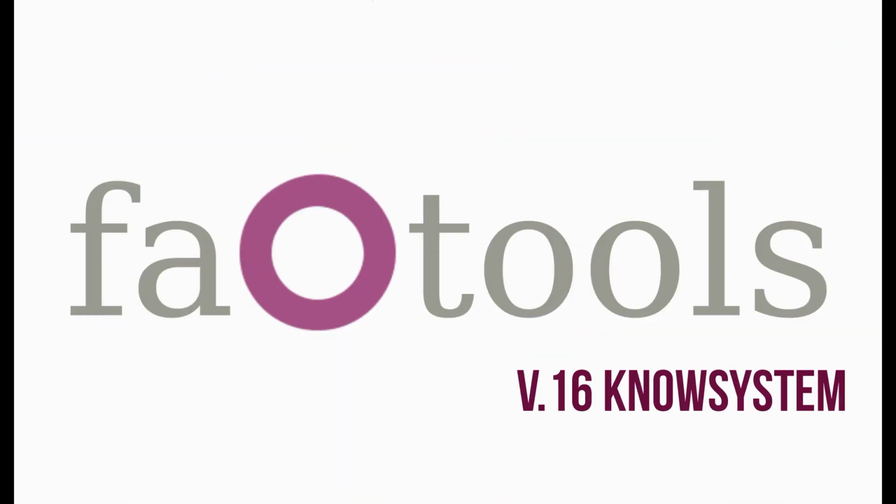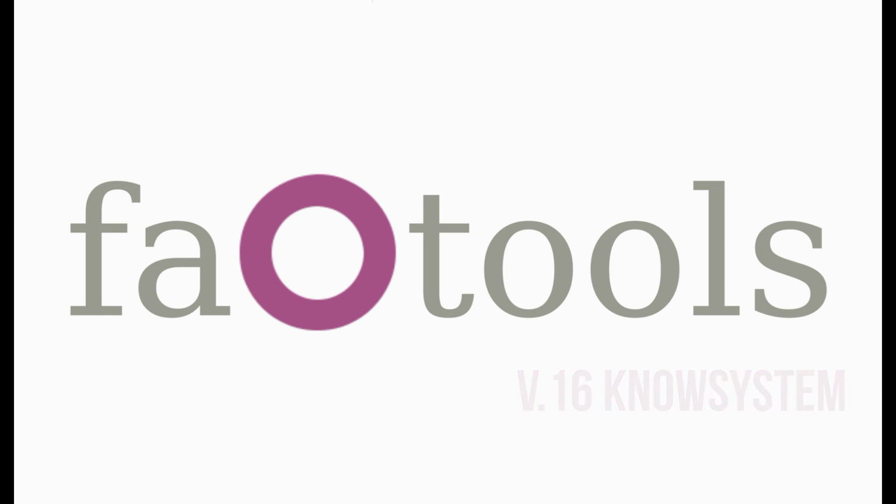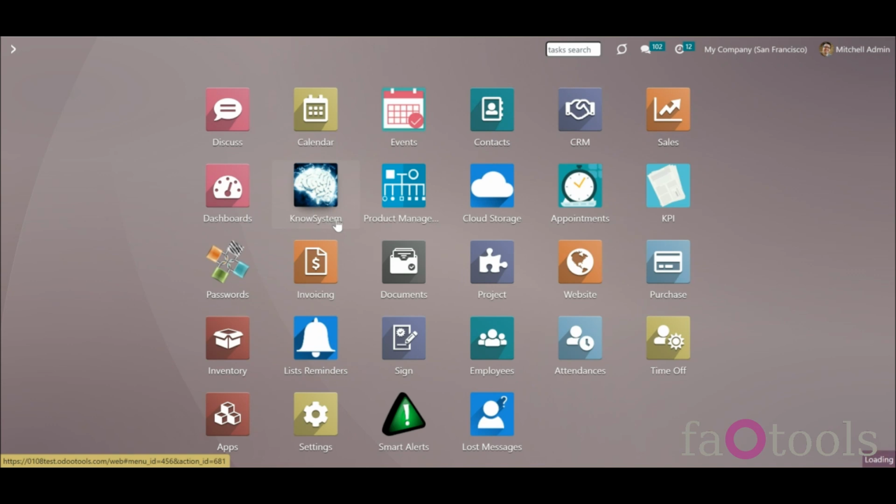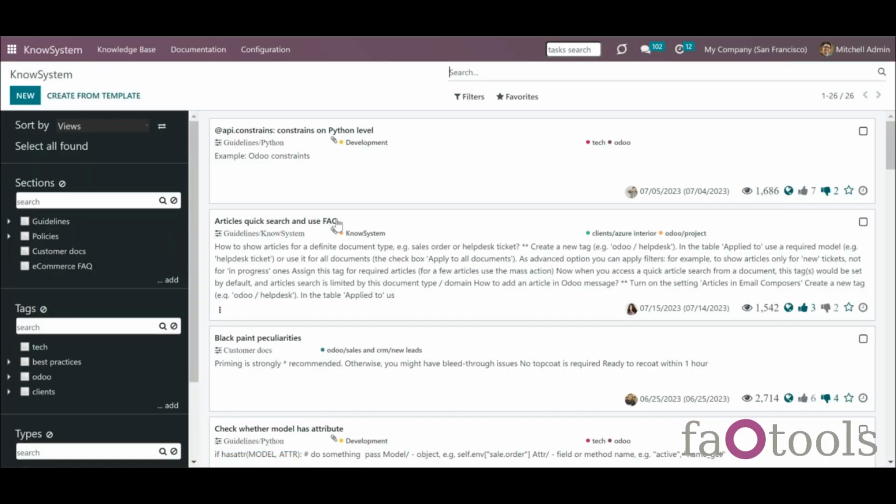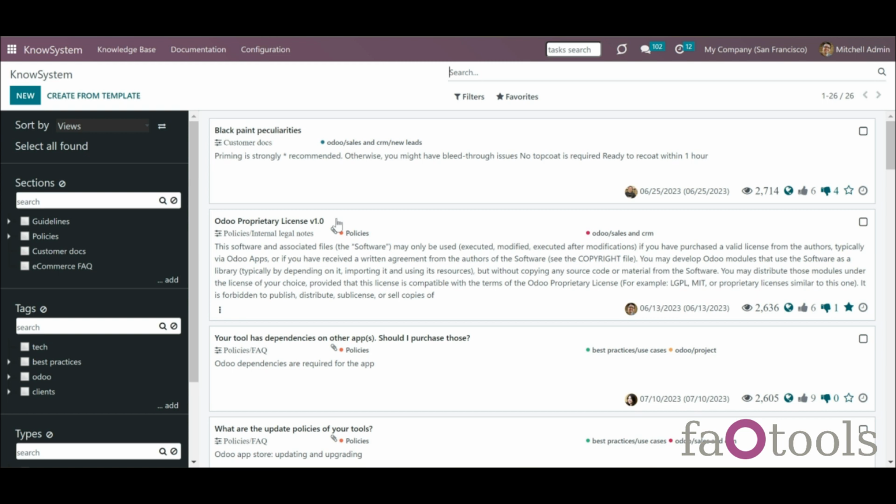Hello everyone! In this video we will show the features and the configuration of an Odoo module KnowSystem, which was created by faOtools. KnowSystem is a universal knowledge management tool that might be configured to any business goal and any set of Odoo apps for help desk, marketing, HR, project management, and so on.